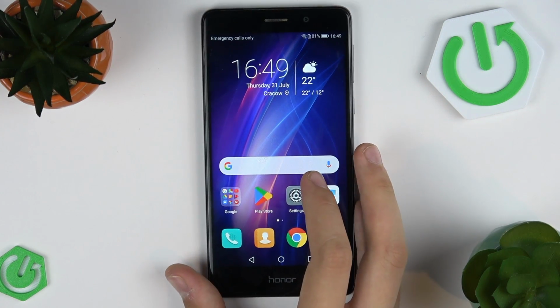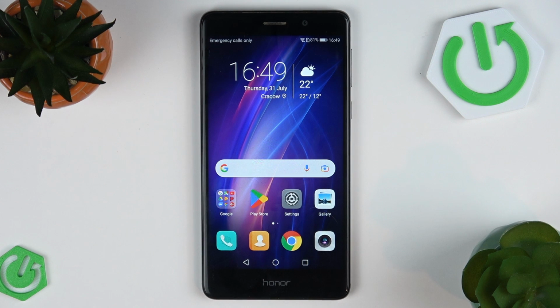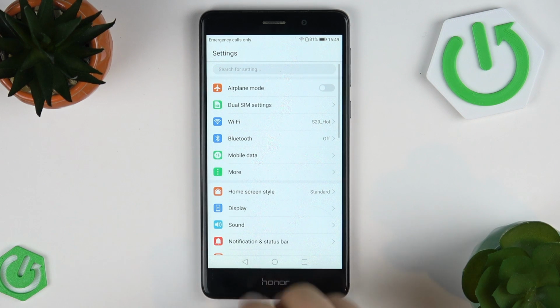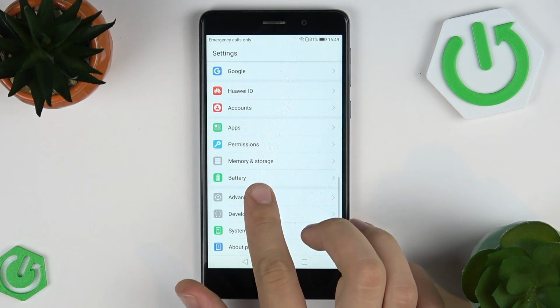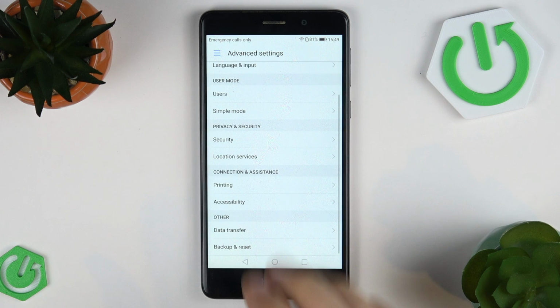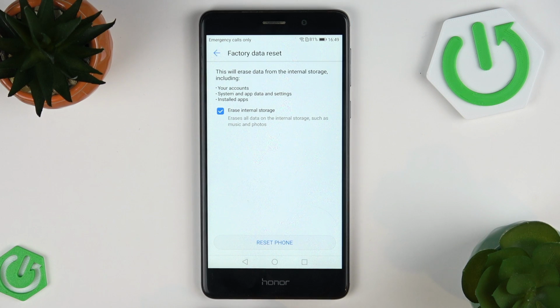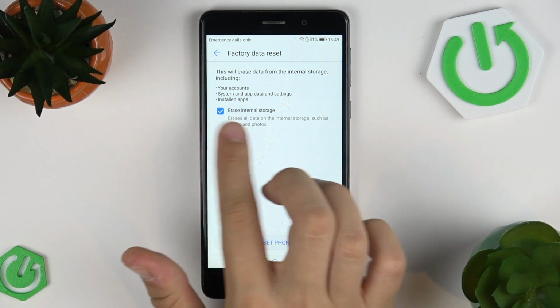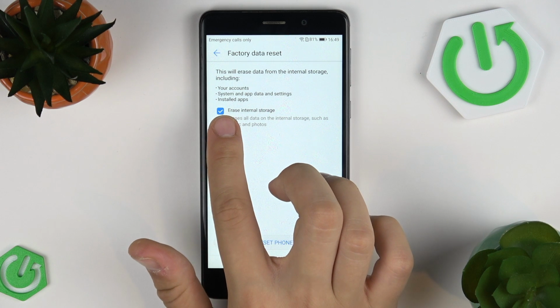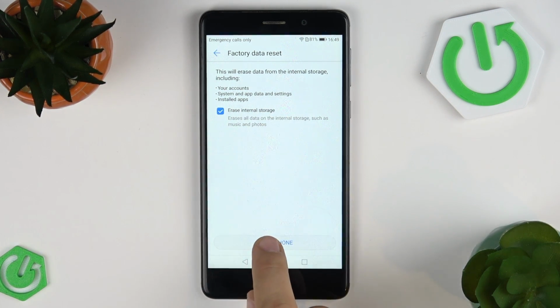And the fourth option, but not the final option, is that we can factory reset our phone. To do so, we can go to settings, scroll all the way down to the advanced settings. Here, scroll all the way down to backup and reset, and tap factory data reset. Here we have to tap this checkbox here and erase our storage, and tap reset phone.